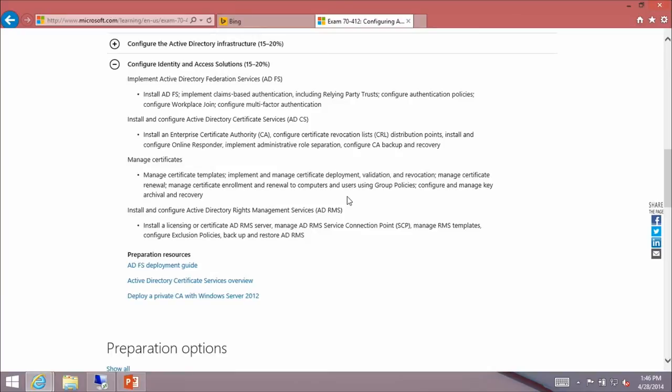And I can't go into more detail. I wish I could say how many questions relate to installing a licensing or certificate ADRMS server. I can't because even I don't know. I'm not on the exam team, and they make sure, according to the standards we operate under, that it's as removed as possible. I can tell you topically where you're going to get more and less content in an exam based on these specific bullet points.